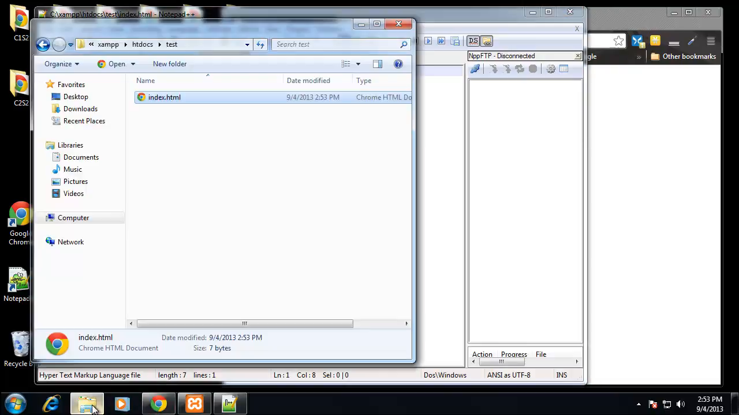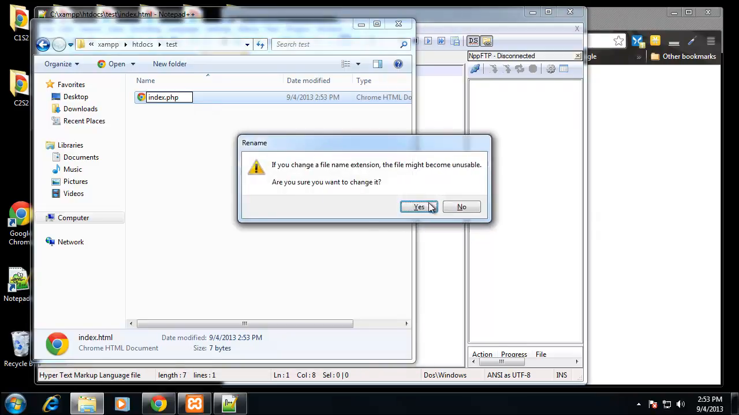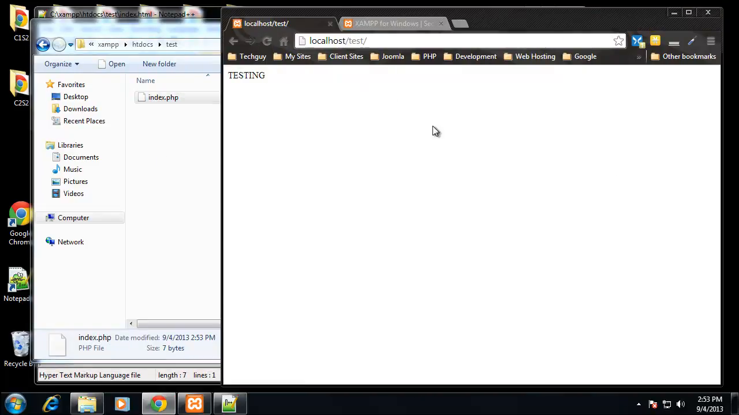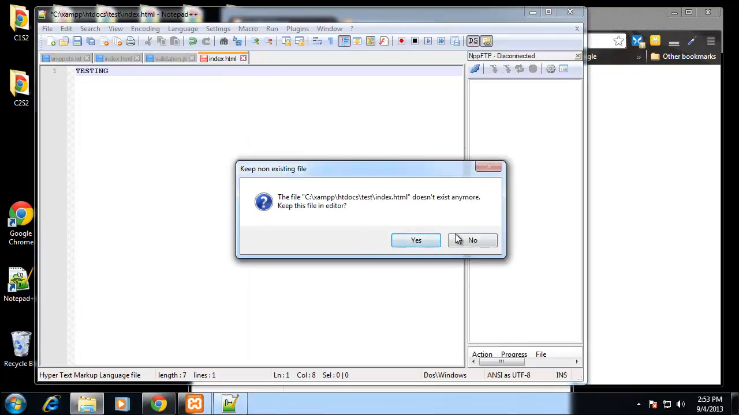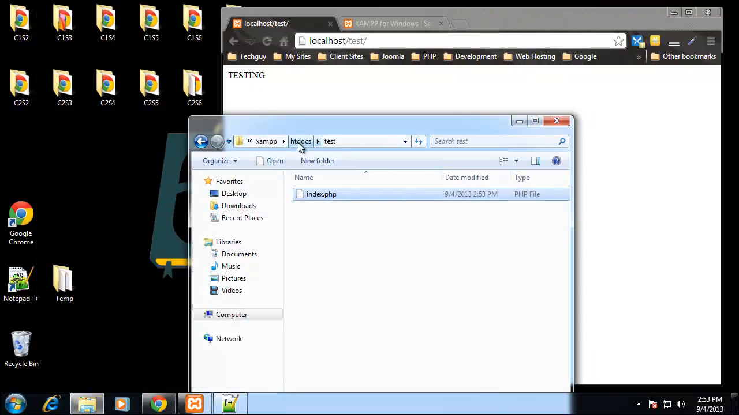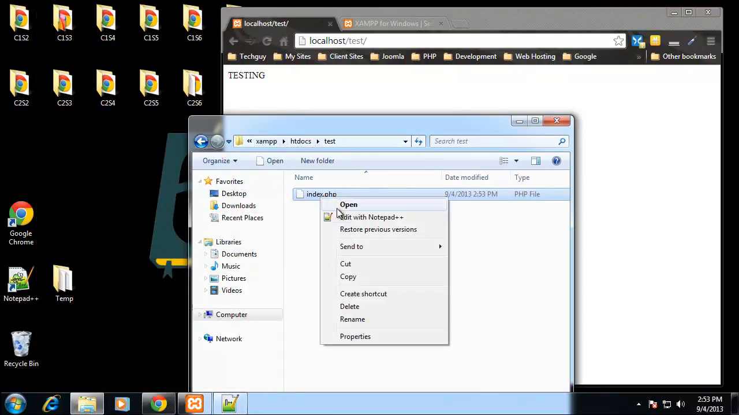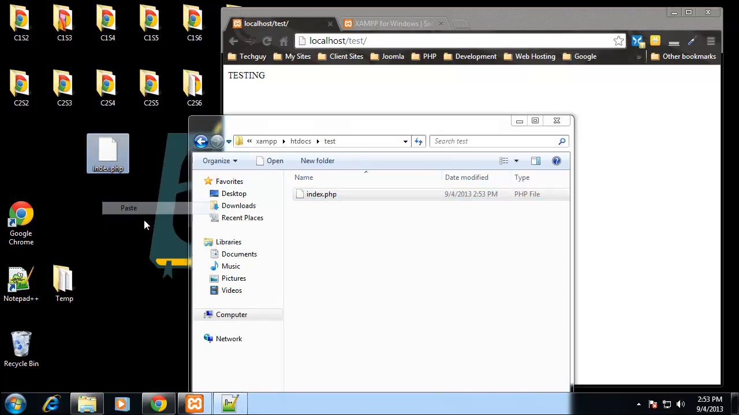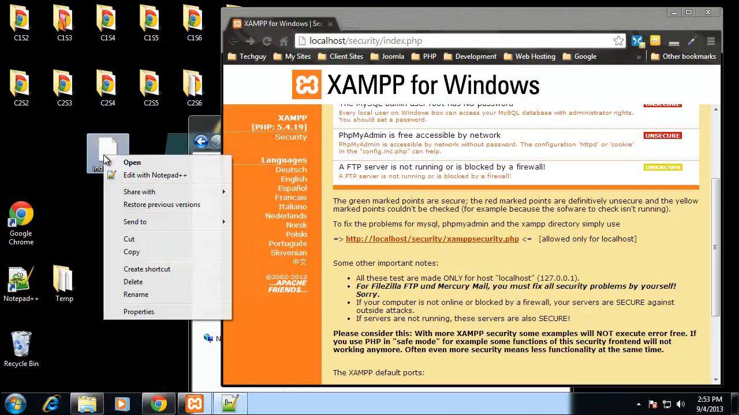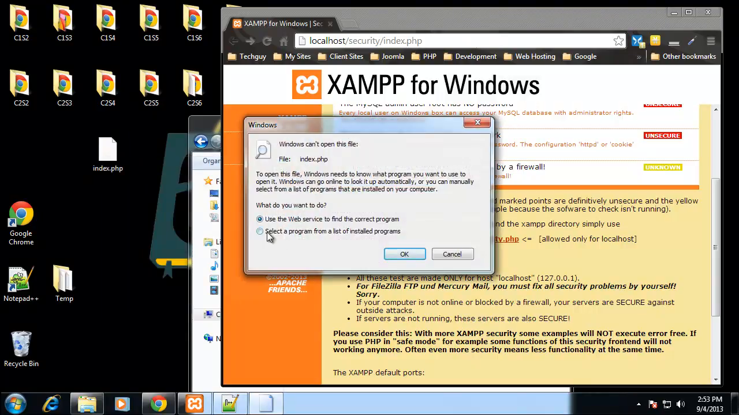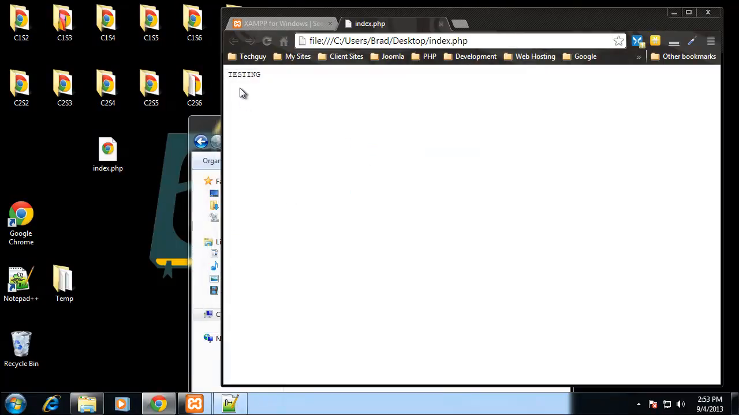Now I can change this to index.php. And now if I reload, it's still working. Now we couldn't run this index.php file anywhere else on our system. It has to be in our web server htdocs. If I copy it and paste it on the desktop and try to open it, I'm going to open it with Chrome. It says testing, but this wouldn't parse PHP.